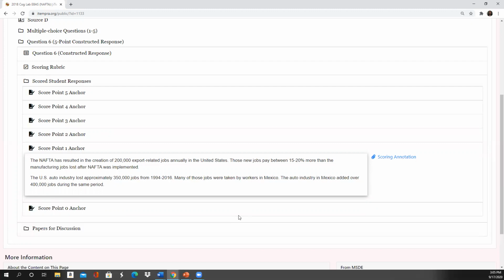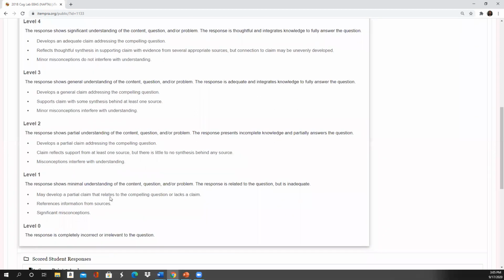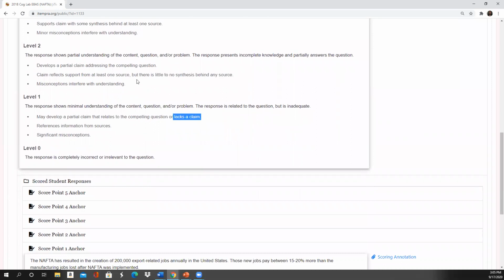All right, first thing that I noticed is this response lacks a claim. So if I go to my rubric, the first thing that I see in a level 1 is, in the first bullet, may develop a partial claim that relates to the compelling question or lacks a claim. So in this response, we see a lack of a claim. You go up to a level 2, in order to receive a level 2, a student must have a claim, at least a partial claim that addresses the compelling question.